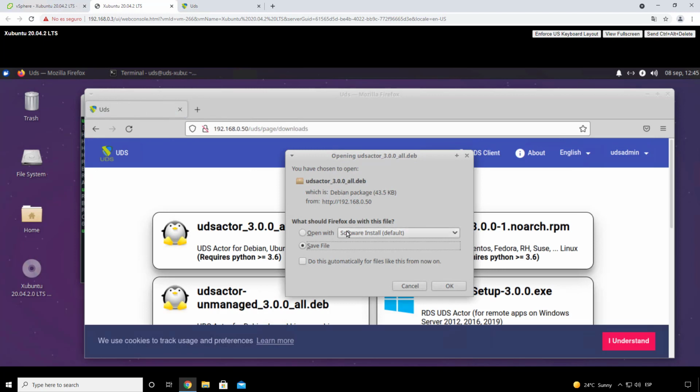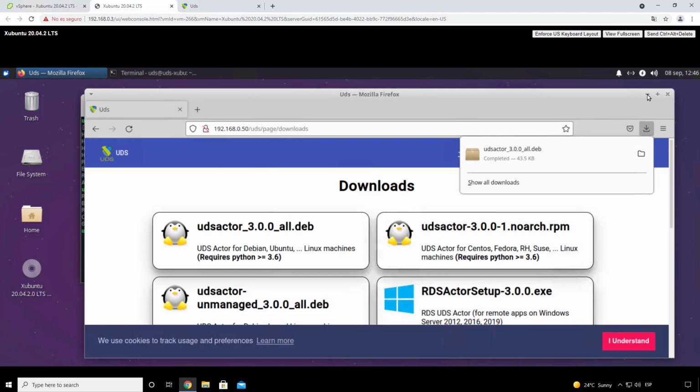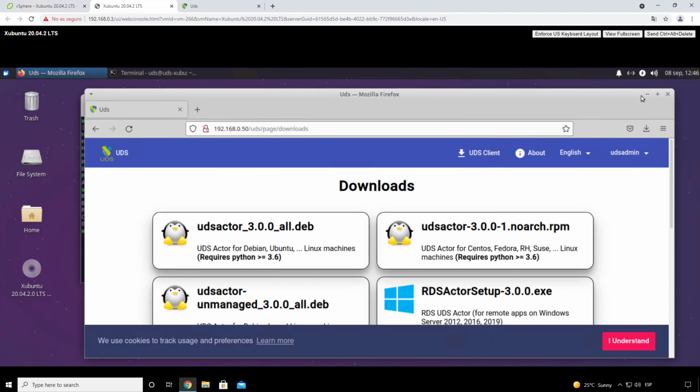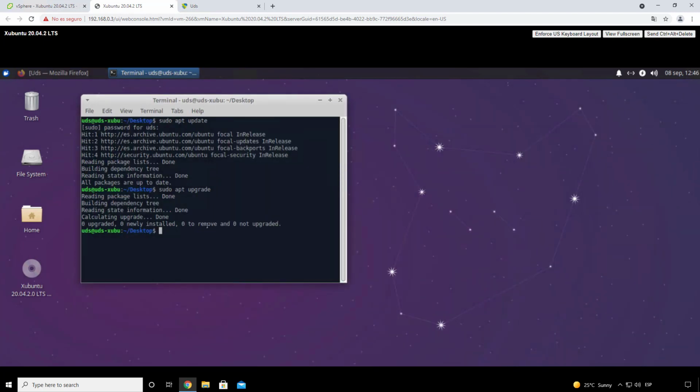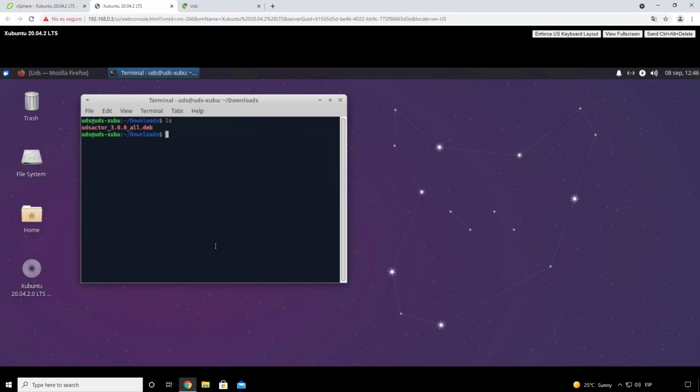It is not recommended to use the default software. Always try to install it manually in the terminal. So we'll click on OK and wait for our download to complete. Once it's finished, we'll close and go to our terminal again. Once in our terminal, we'll go into our downloads folder and see if our download is there. Great, there it is.